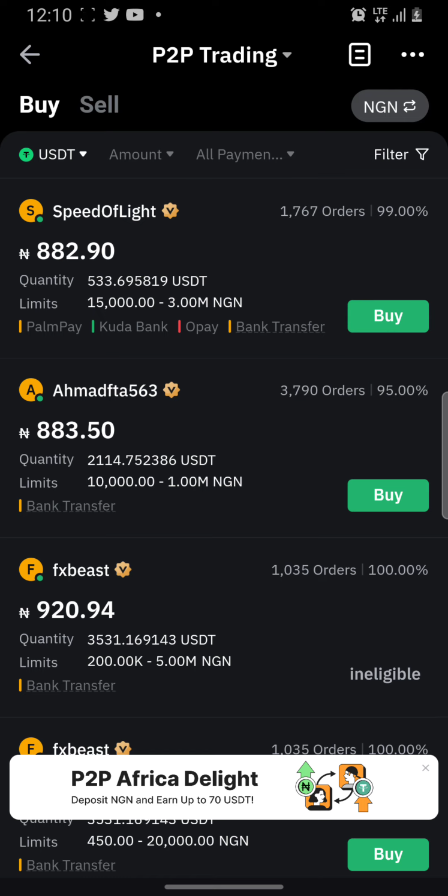And the next thing you need to do is to click on buy. But before you click on buy, check the advertisers and look at the quality of the USDT they have before reaching out to them. If you look at this, you will see the quality.